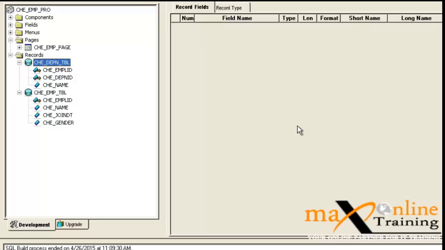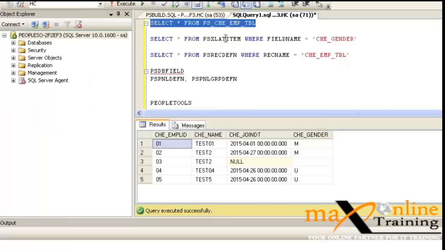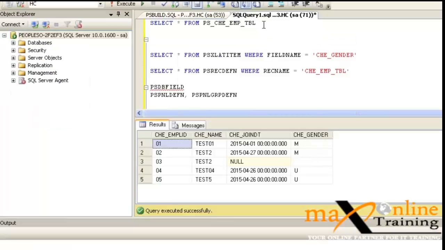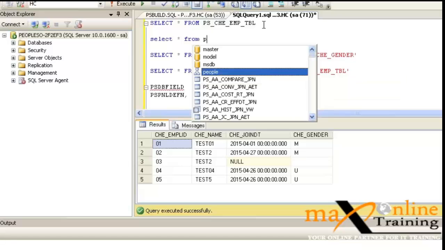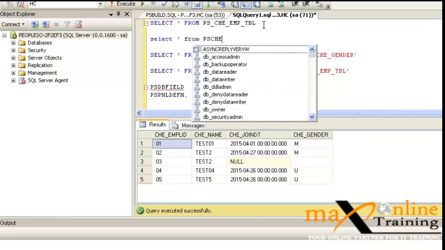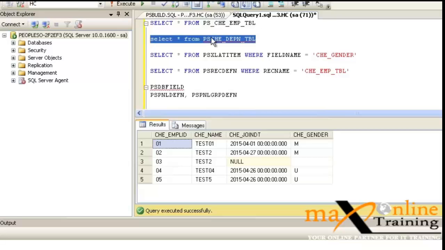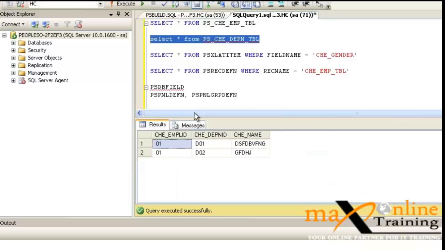I will give you one simple clarification. If I am asking, shall I please get the dependent details? Then you will simply write your query like CHE_DEPN_TBL. But before running this query, you will ask me, Venkat, you are asking me to get the dependent details, but who is the employee?